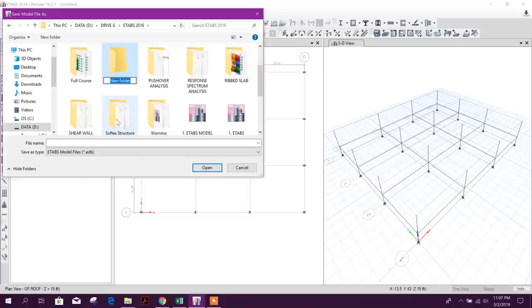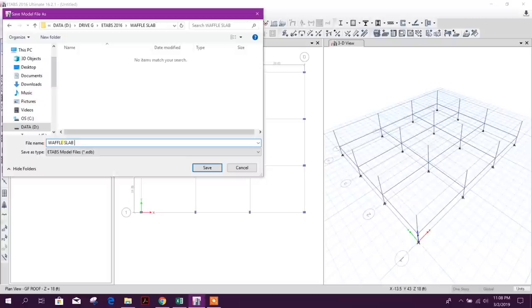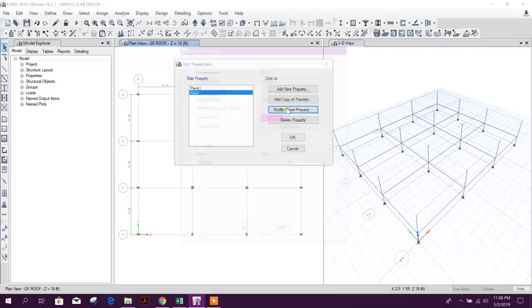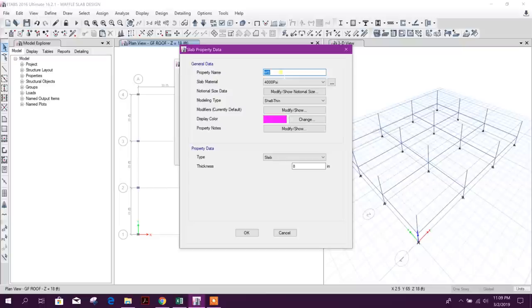This is waffle slab. Okay, waffle slab design. Click on save. Now define slab section. Modify this one. WS.